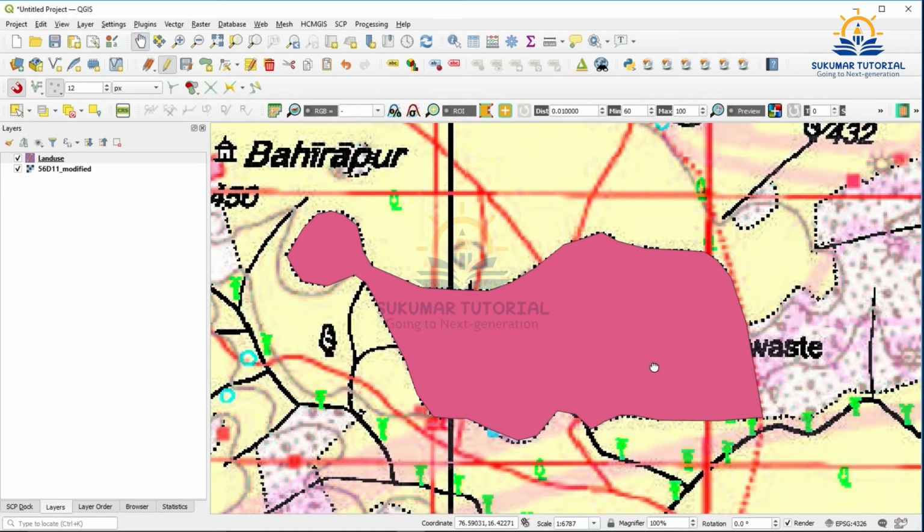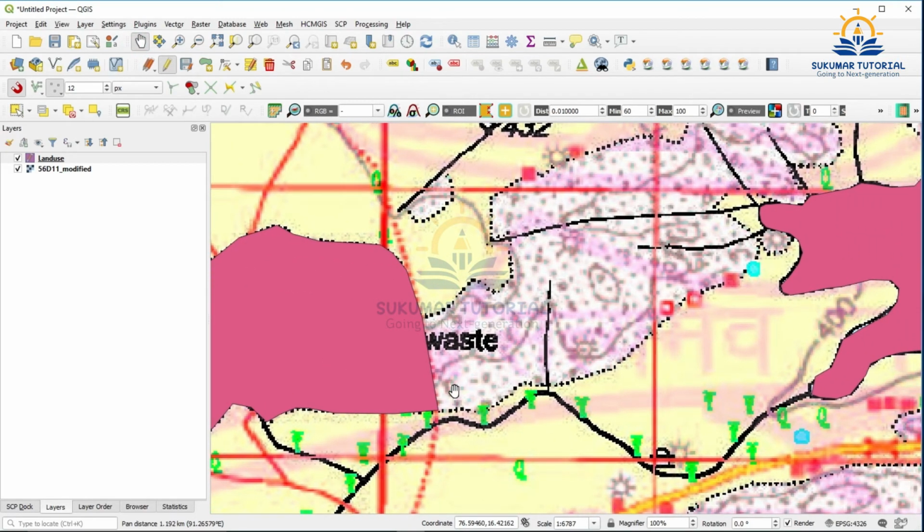Then come to this side, then again you can add like this. You can just add stony waste. So you go to add polygon. See, I'm just starting from here. Instead of starting from this place, I'm starting here. I'm just digitizing. See, it covers the entire area of the stony waste. So I'm just giving 2 points. Then here, just snapping, come down.